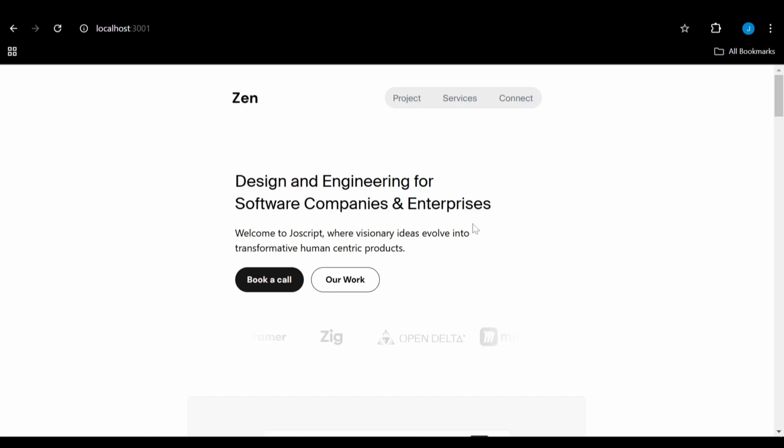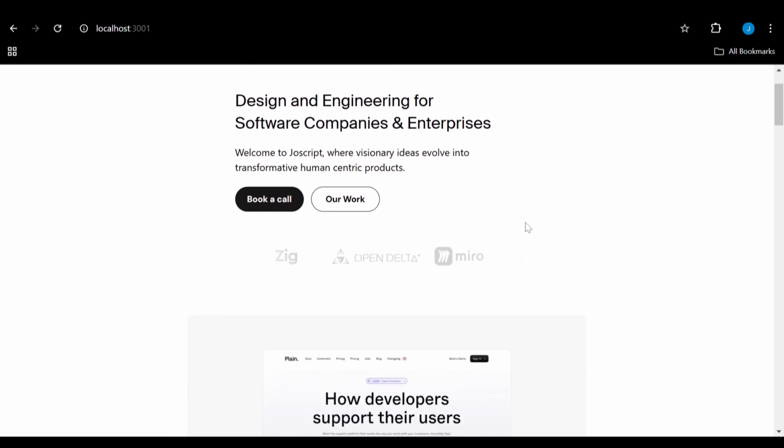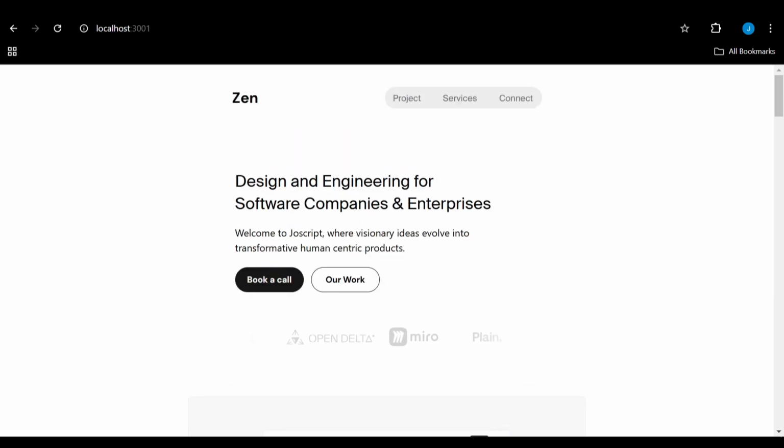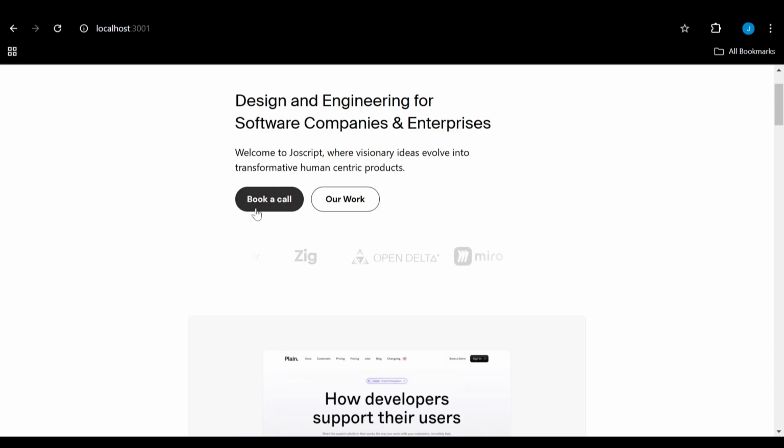So for now, let me just give you guys a very quick tour of the whole build. Here, as you can see, is the front page, and also your title, design and engineering for software companies and enterprises, and also a very little description of what this agency does. Also you can book a call, and you can view our work. And as you can see, there's this sliding logos all around, and it looks very cool.